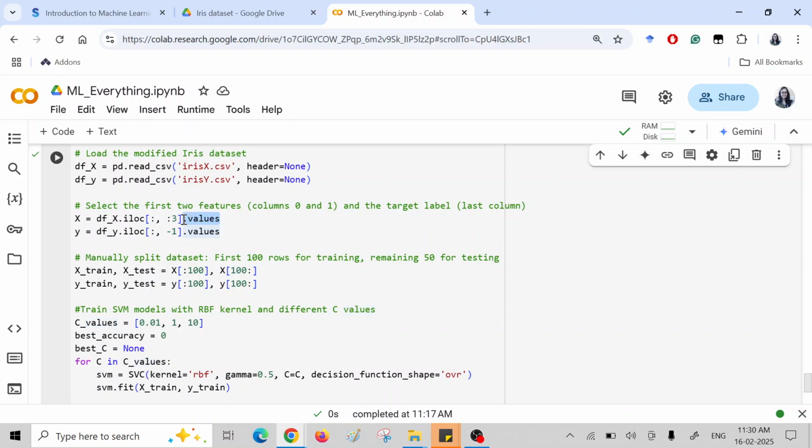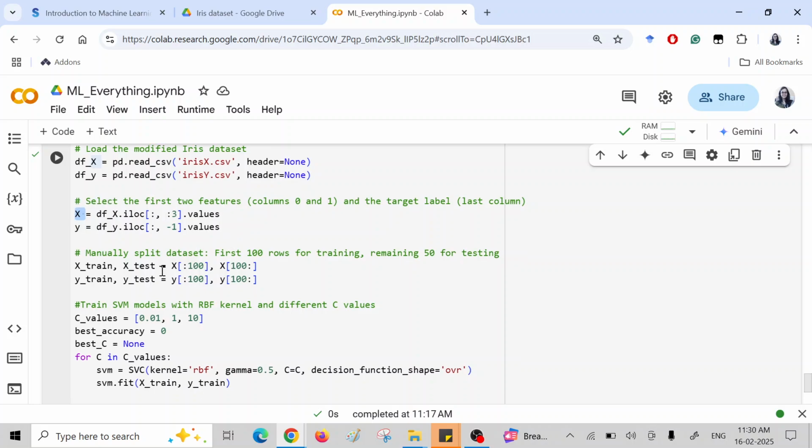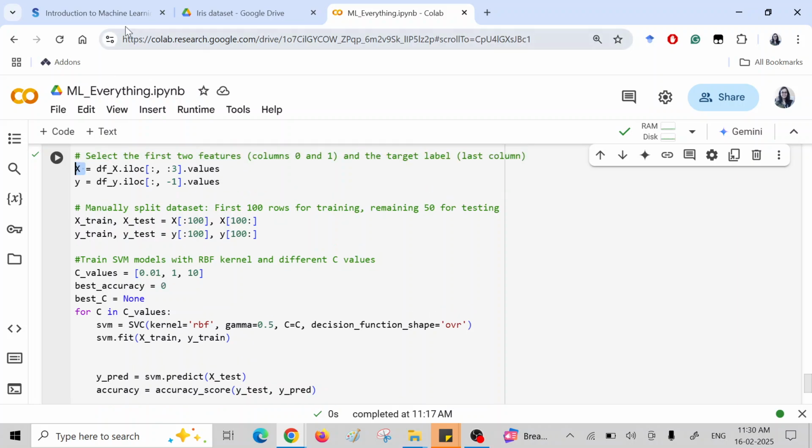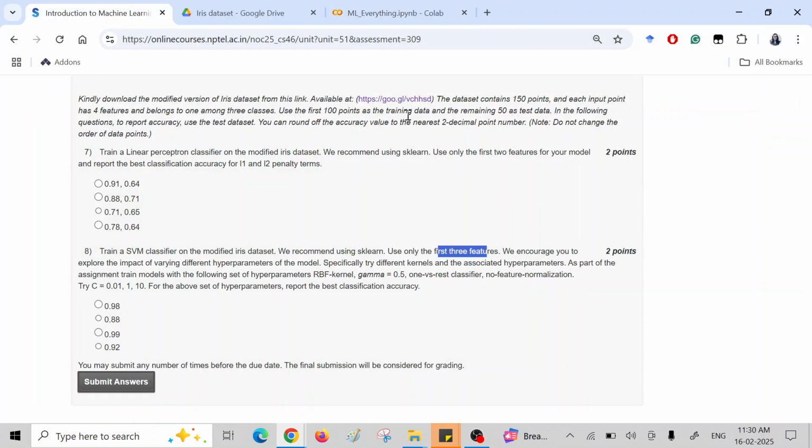Using .values, it will convert the features extracted from the data frame to numpy arrays. After that, what was the setup? Use the first 100 rows as the training data and the remaining 50 as the test data. The dataset that we have downloaded has 150 rows. Only the first 100 rows will be in the training set and the rest of the 50 rows will be in the test set.